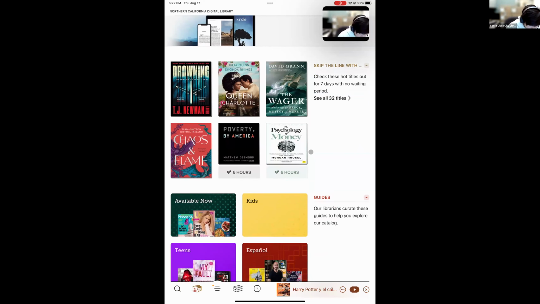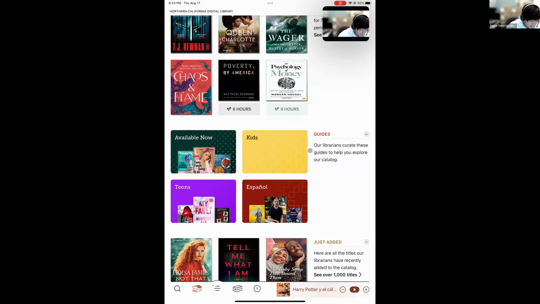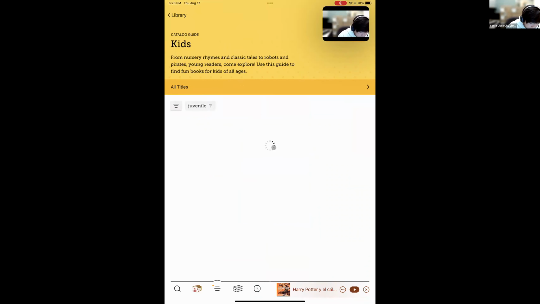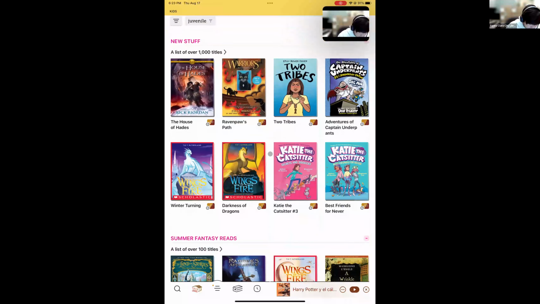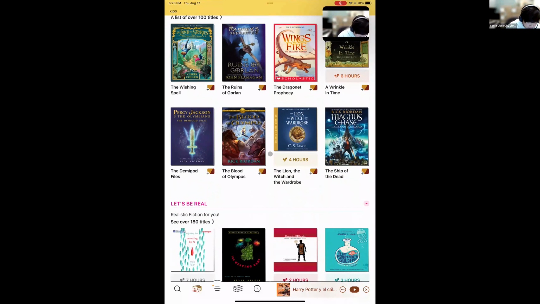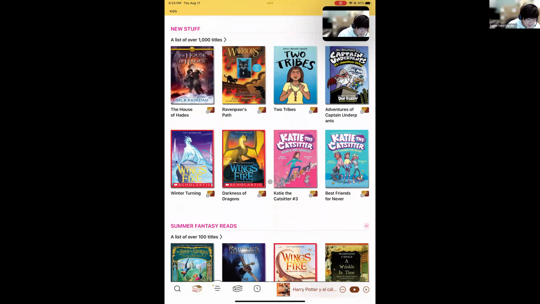But if we scroll down, there are other options. There are books catered for kids, for teenagers. We have a section of books just for Spanish readers. And if you wanted to look at one of these, I'm going to tap down on kids. And we'll see here that we have books just for kids. Well, not just for, but catered mostly towards kids. So there won't be anything age inappropriate here.